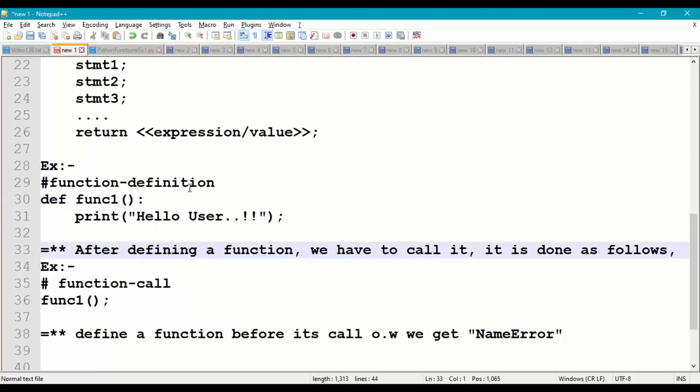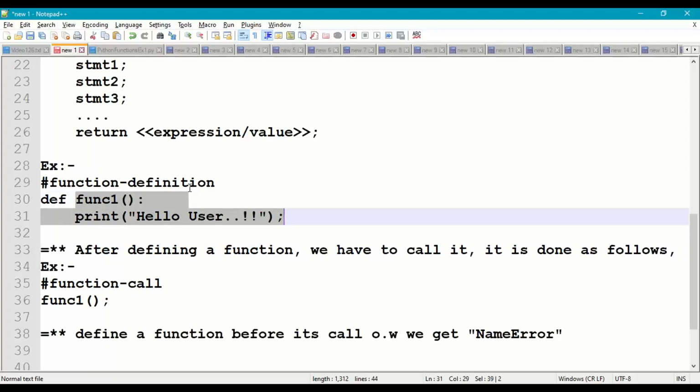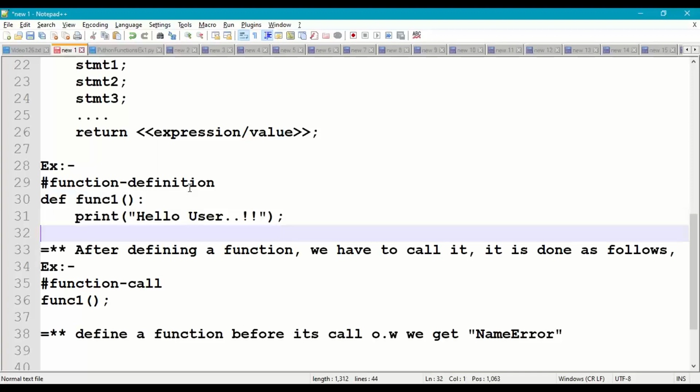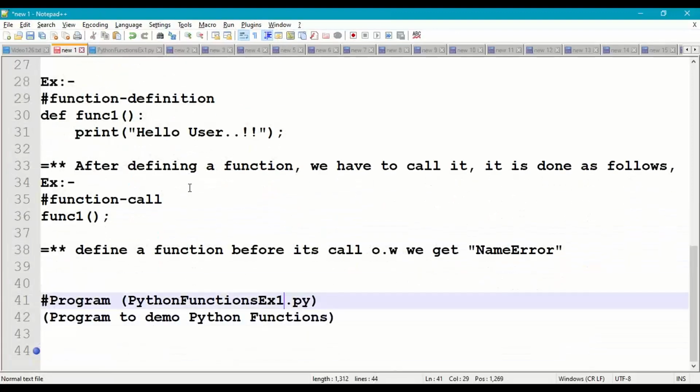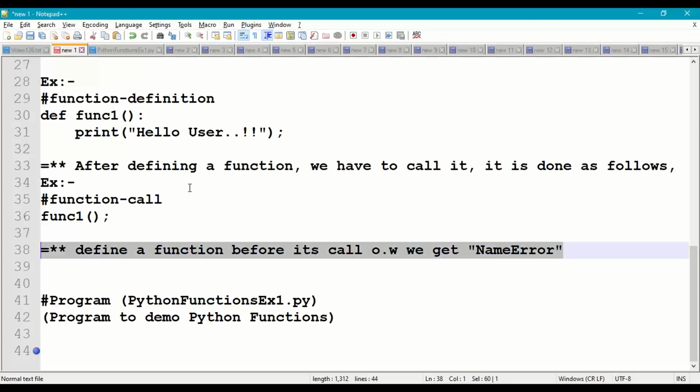Example: def keyword, function1, and then print hello user. After defining a function, we have to call the function any number of times as per the requirement. To call a function, we just use the function name followed by parentheses. Anyhow, parentheses are optional here. It will go to the function definition and execute the indented block of code of the function. One small important point: before calling a function, define it, otherwise we'll get a name error. So define it and call it.